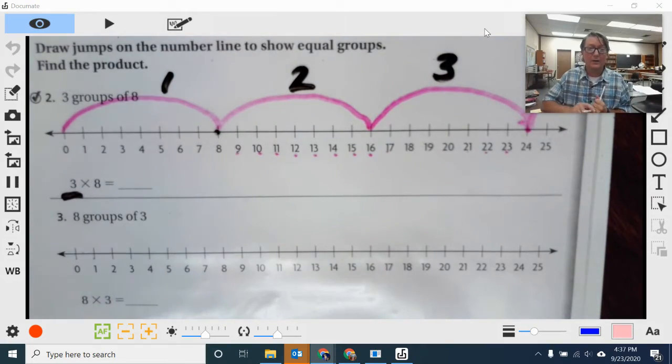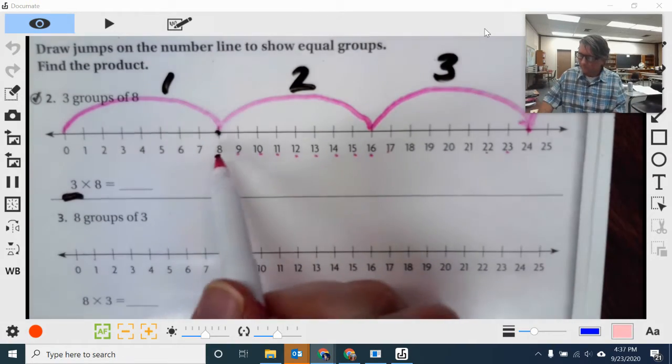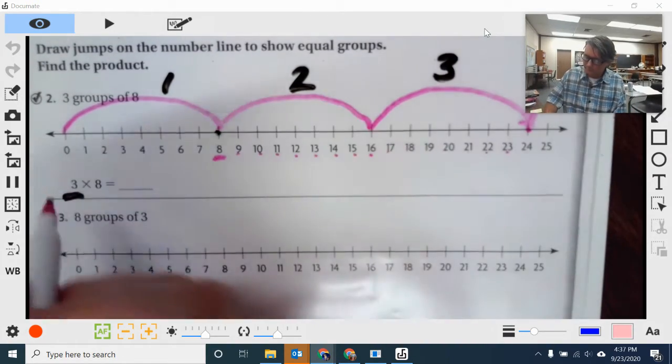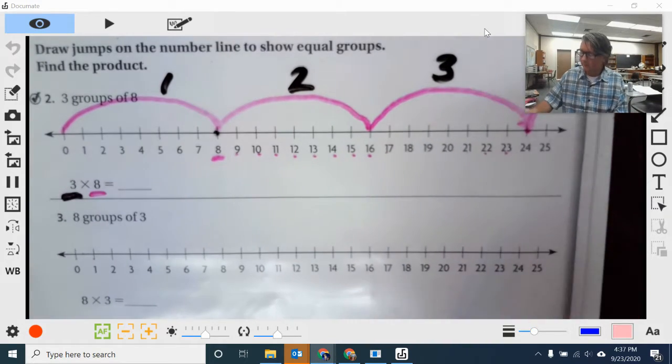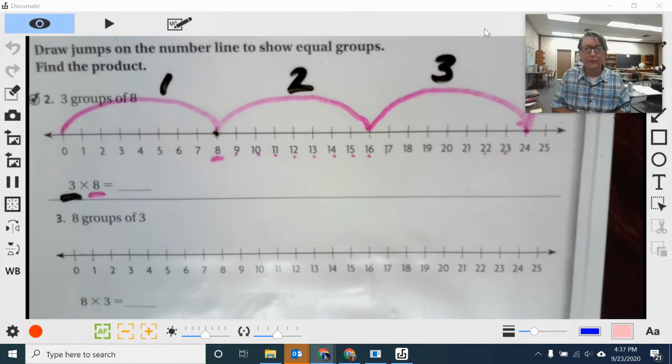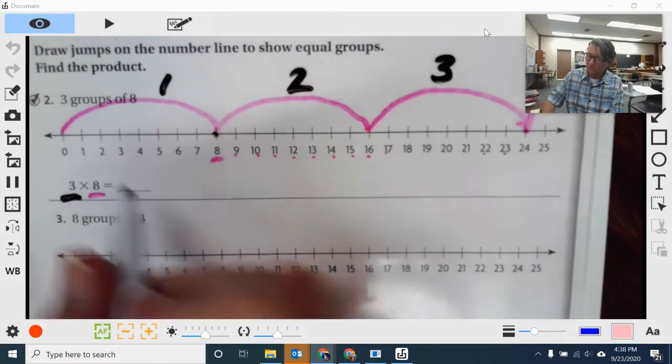And how many are in each jump? Well, we counted them. There's 8. So 3 times 8 gives us our final destination point, which in this case is 24.